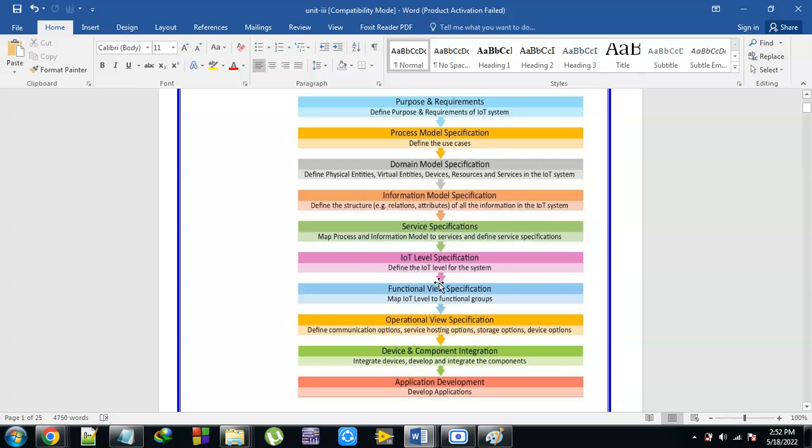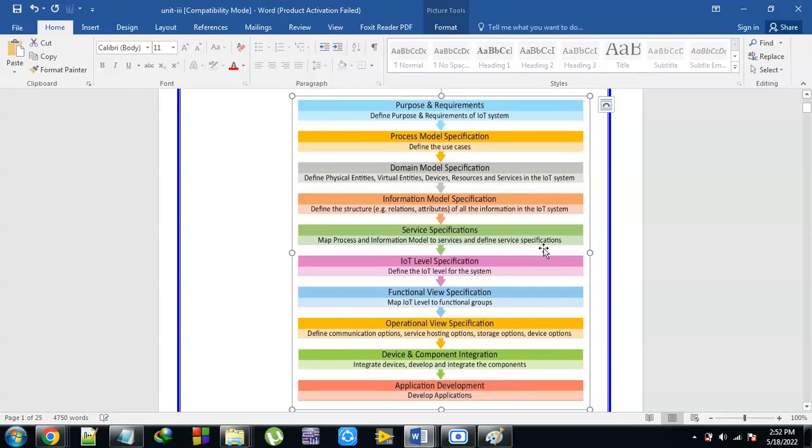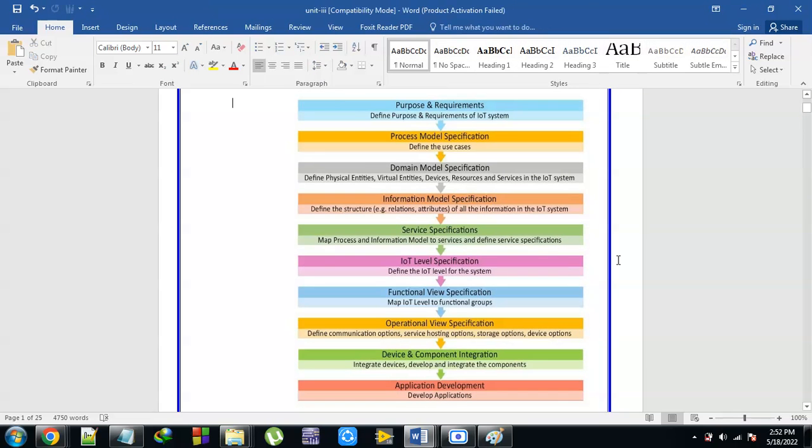So next, functional view and specification. So must and should you see the functional view and different types of specifications like map IoT level functioning and functional groups. Next, operational view specification. So define the communication options, service hosting options, storage options, and device options. So what are the different options you have in your software development or hardware development? So generally you call it IoT development.